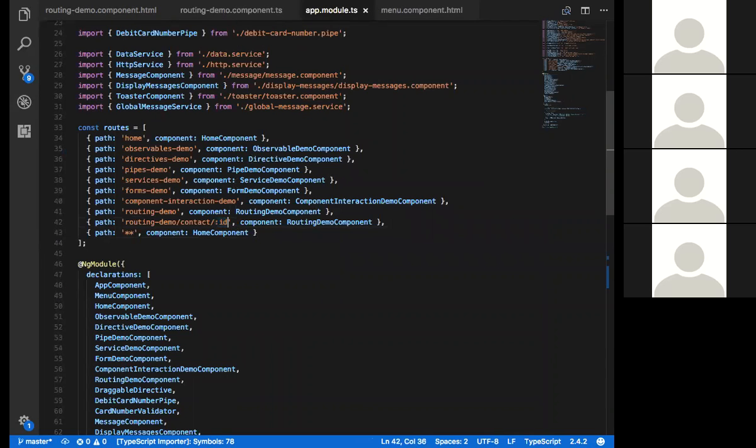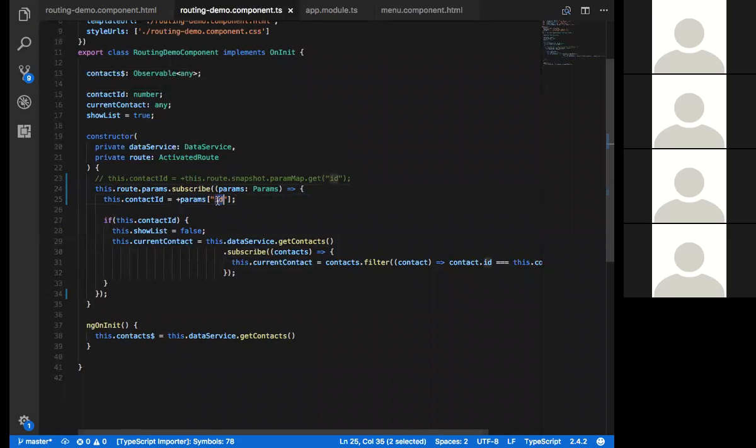So if this is something like number, employee ID, suppose, if this is like this, then while reading from here, you should have the same name. Okay.